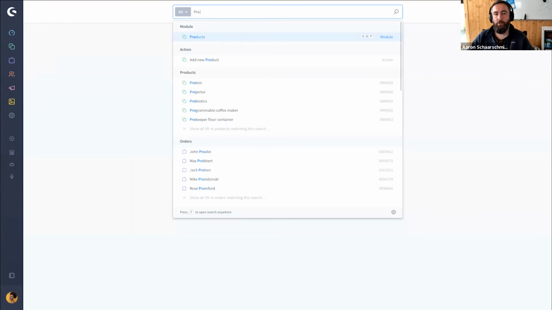As you can see here, we also tweaked the user interface a little bit. And in that example, you can already see that it's also possible to search for modules or the actions I just explained.